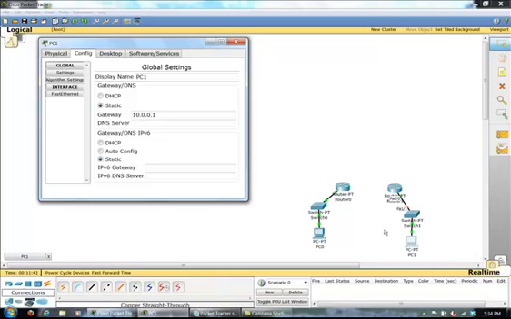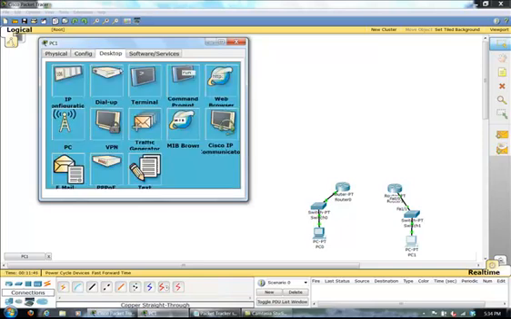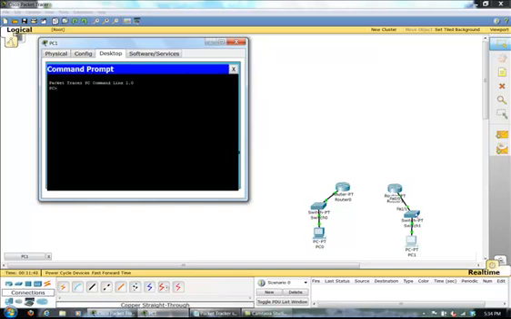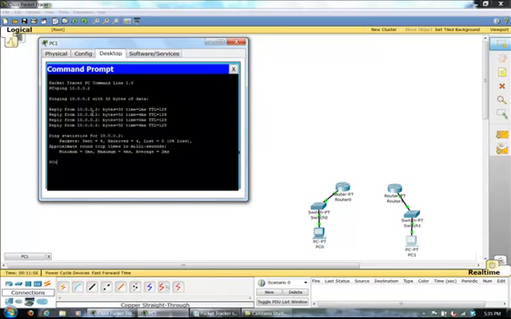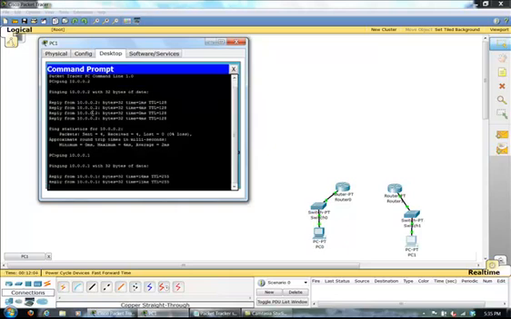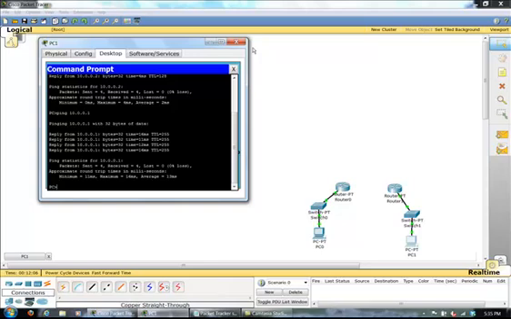We're going to go back in from PC1 and verify connectivity. It's turned on, and I'm going to ping, P-I-N-G, 10.0.0.2. That's the IP address of PC1. And we get a reply. Okay, so that side is working.